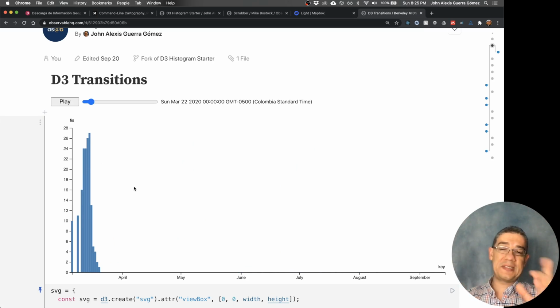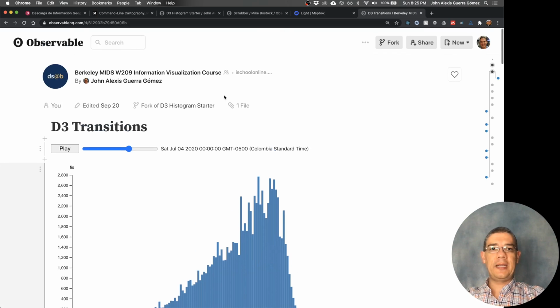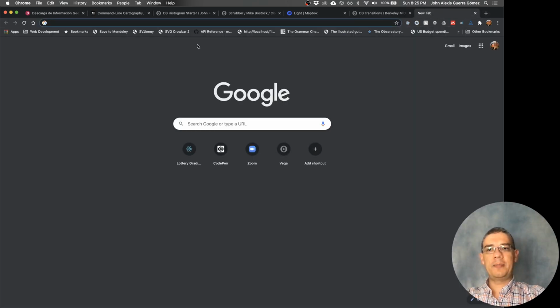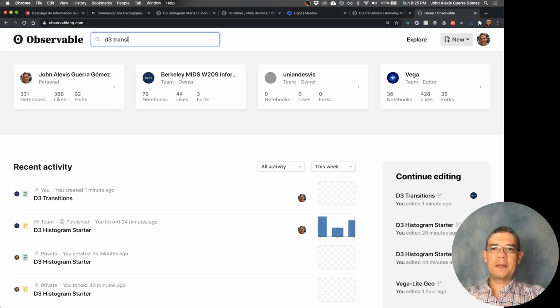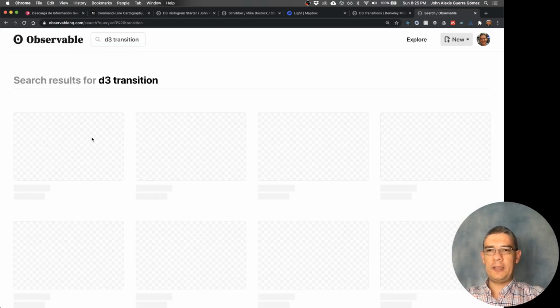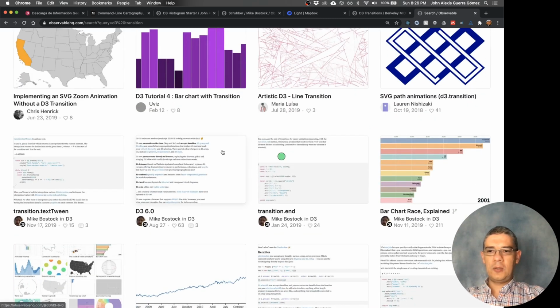So you can do the same with areas or colors. For instance, in this chart you saw that I have it colored by the amount of cases by that day. So that's another way of doing that. And then I recommend you also take a look at the examples, if I can go quickly in there. D3 transition, I think Mike created a good notebook not so long ago. For instance, this one is very good.